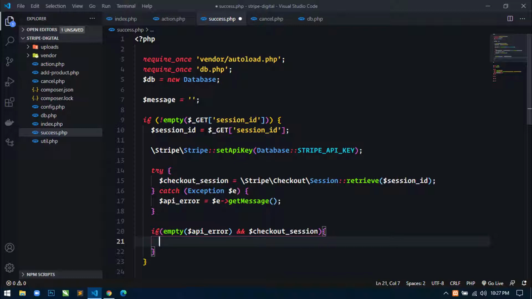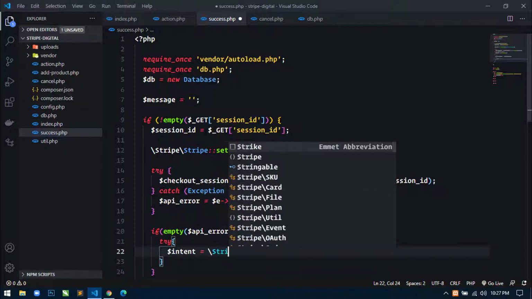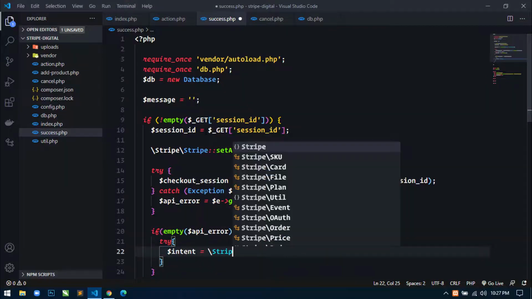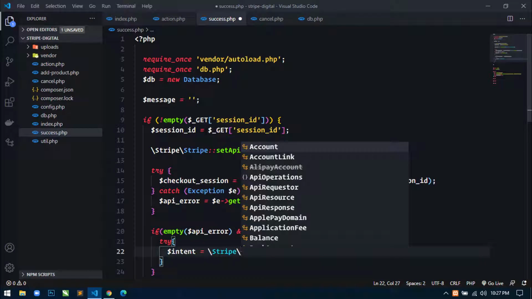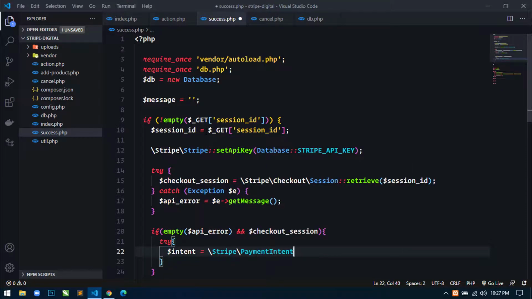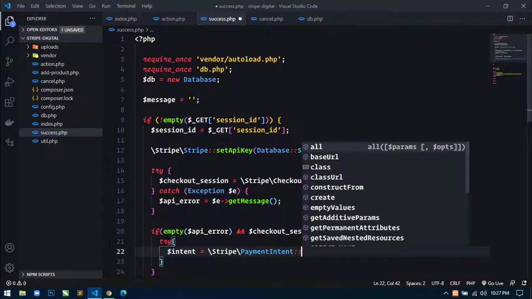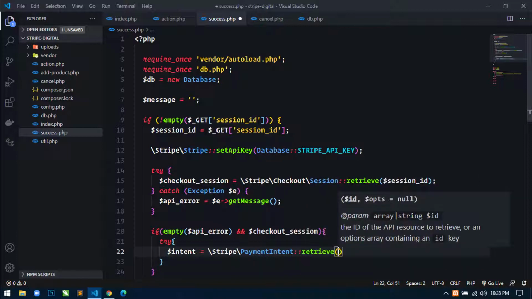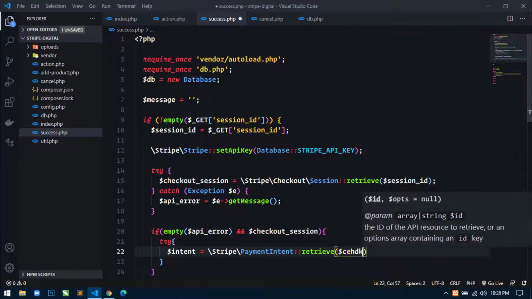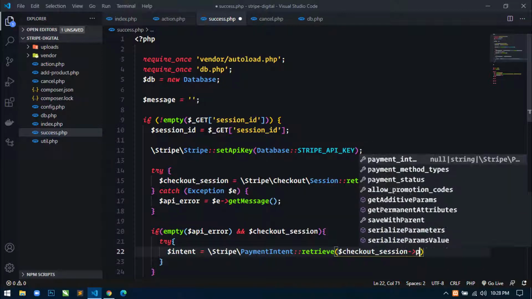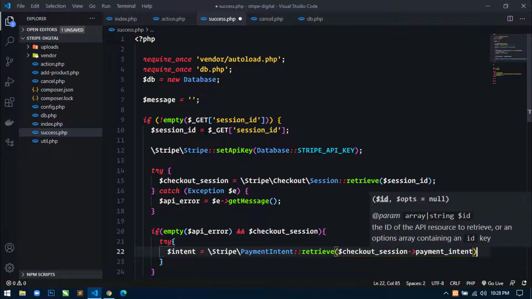Okay, so for this also I will use a try and catch block, and here I will create a variable intent. Then here I will use stripe, and then payment intent, and again I will use this retrieve method, and here I will pass this checkout_session, and then I will use this payment intent property.